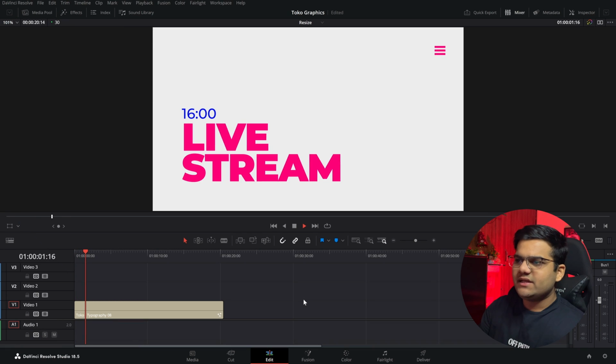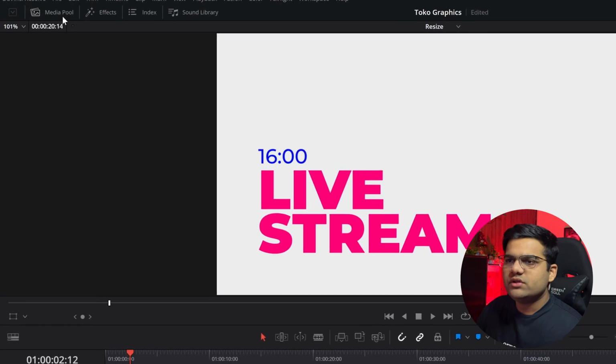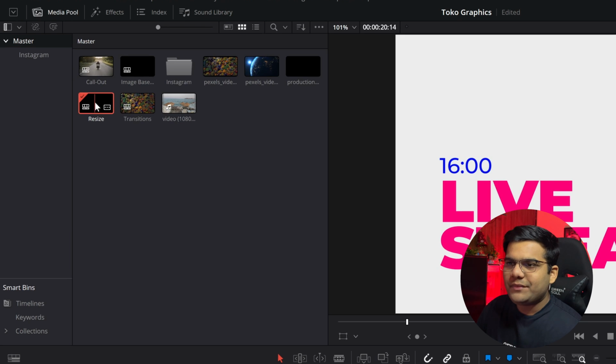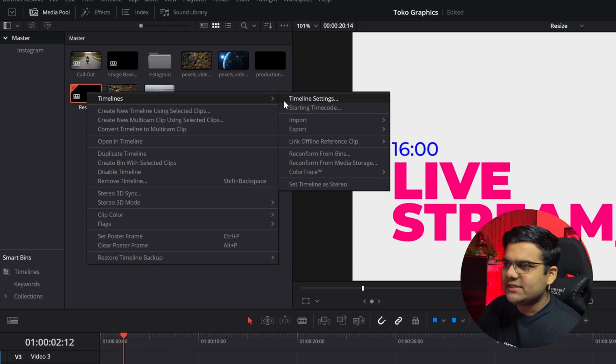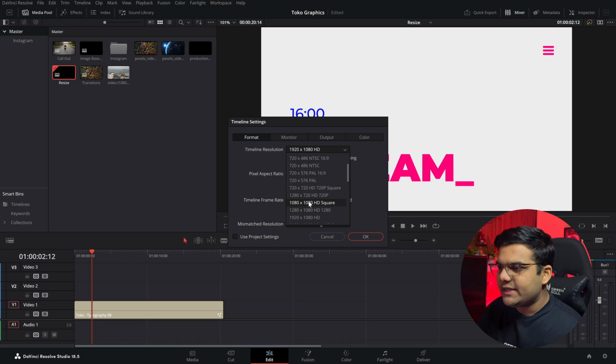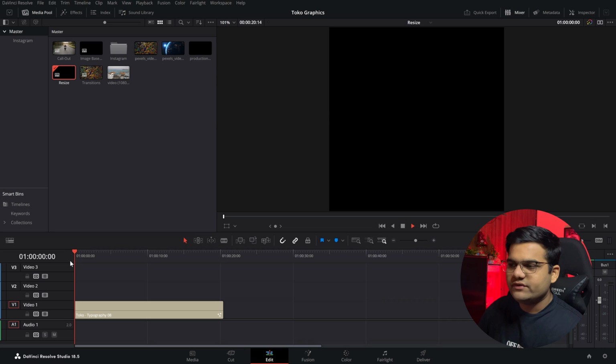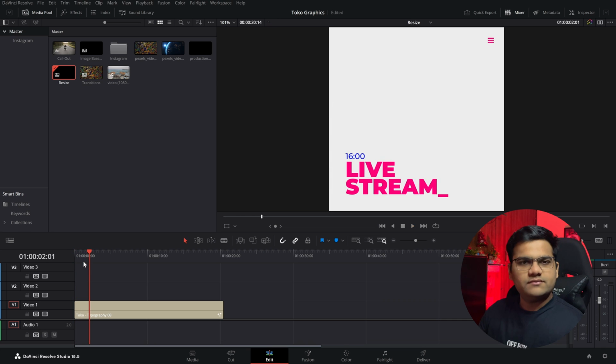But first of all, let me tell you, this whole graphics element pack, all the 2250 elements are fully editable and fully resizable. Let me show you how it's done. Here, as you can see, I've got this element which says live stream. Let's say I want this for a square post. All I have to do is go to the media pool up here, go to the timeline, right click on it, go to timelines, timeline settings. Here in resolution, we'll change it to 1080 by 1080 square. Hit OK. And as you can see, it's readjusted itself. So if I play it, see, readjusted.